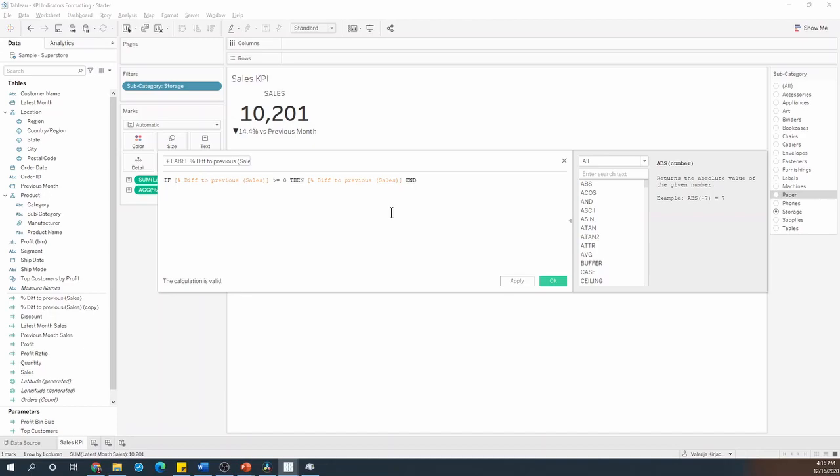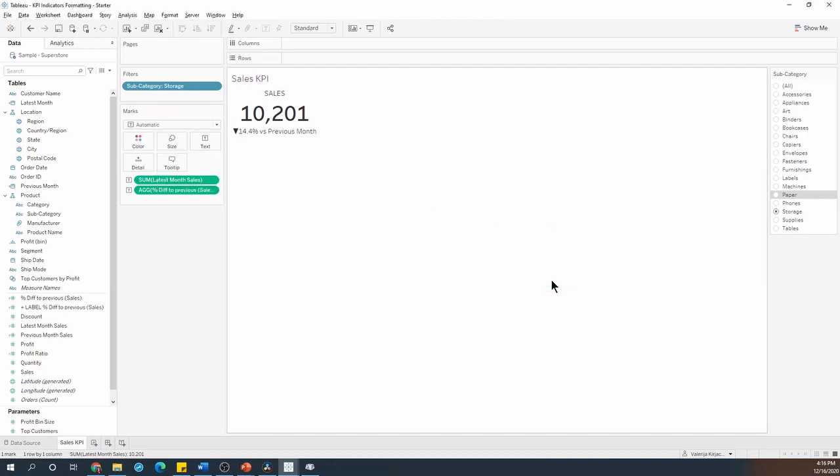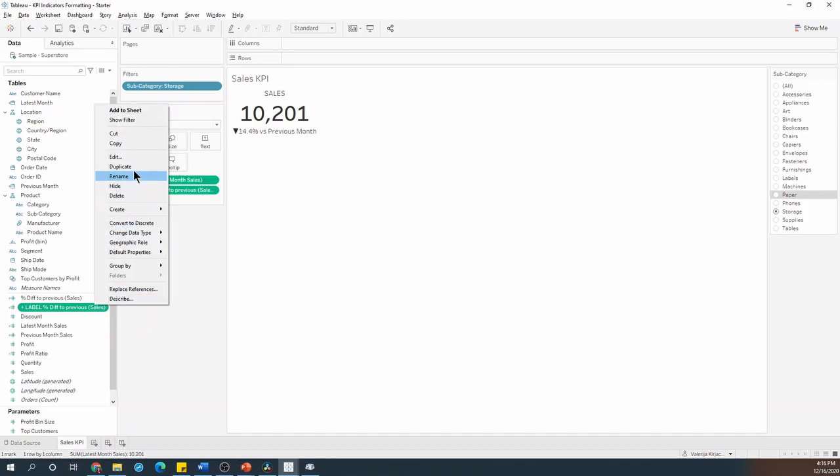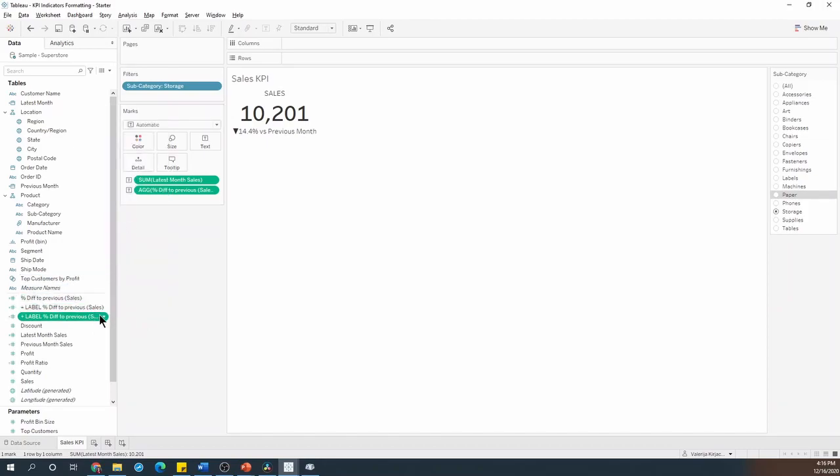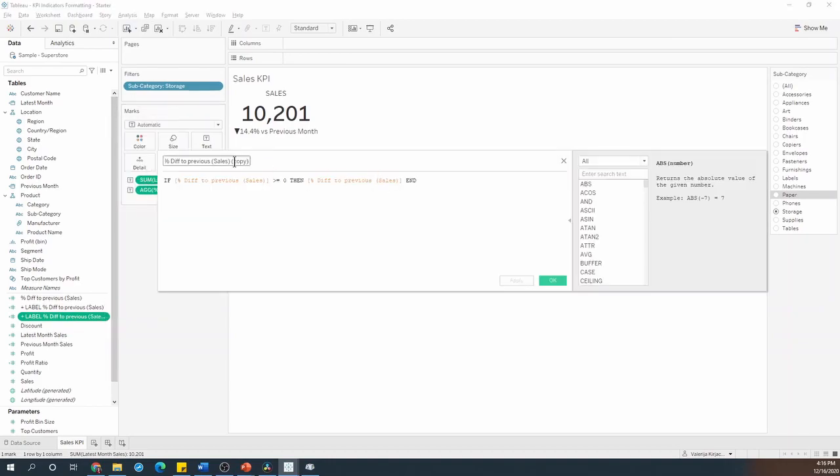The calculation is valid, so let's hit OK, and we can duplicate this positive label calculation to create a negative one. So let's edit that and call it negative label, and the only thing we need to change in the expression is to replace the operator with less than zero.